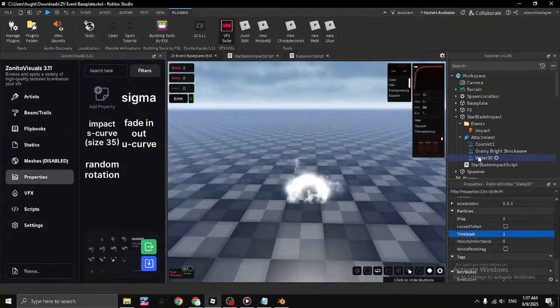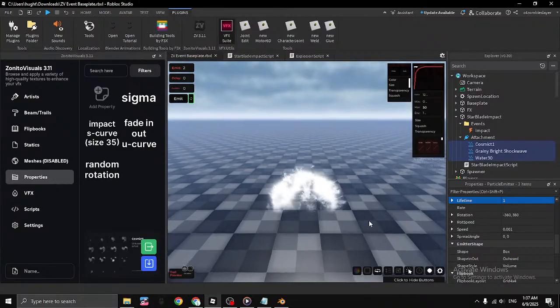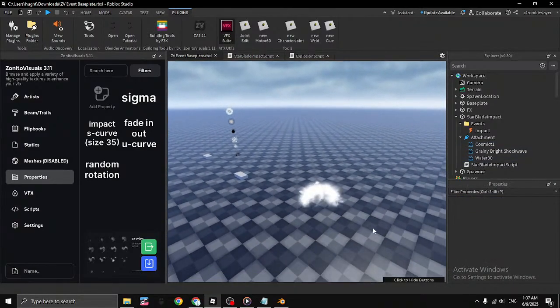Wait, never mind. Maybe I didn't change it. Lifetime. No, I did. Okay, lifetime. Set that to 1. Okay, and then I'll start emitting them all. See how this looks. Okay, nice. I think that's a pretty good impact.